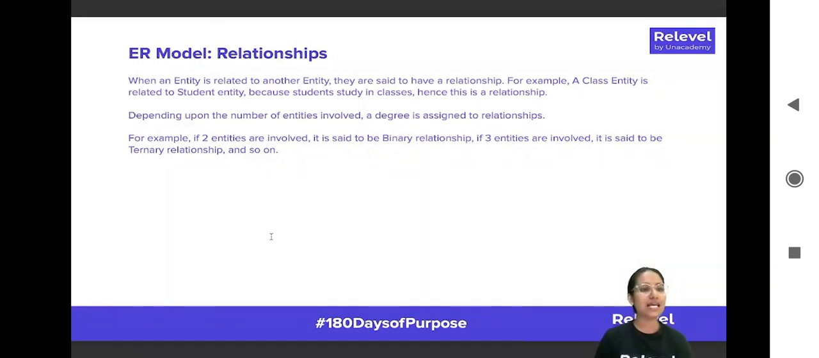For example, a class entity is related to student entity because the students study in a class. Hence, it's a relationship. Every student will be studying in a particular class. So, a student and a class entity are related to each other. Hence, this is a relationship.